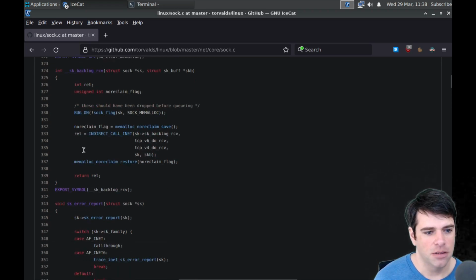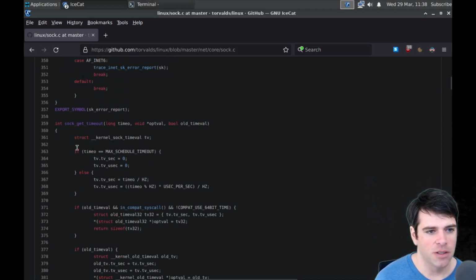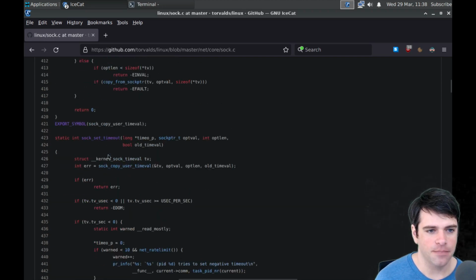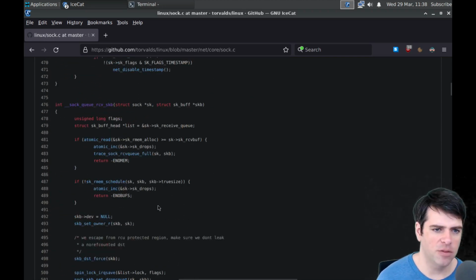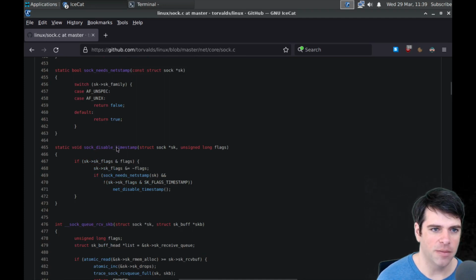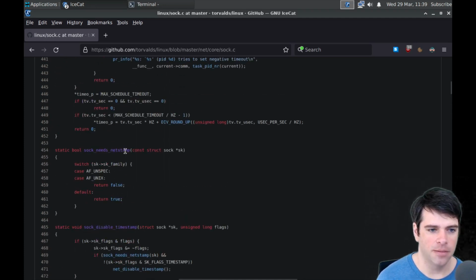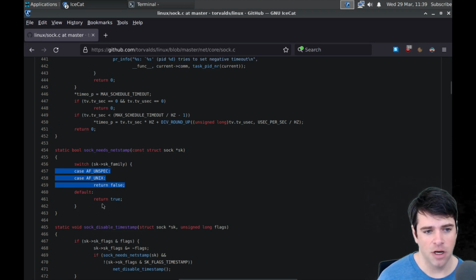Let's see. SK error report. Socket timeout. Sock set timeout needs netstamp. Was that netstamp or timestamp? Needs netstamp. And if you are in unspecified or Unix, which is I think the same as local, we're going to say you don't need a netstamp. Otherwise you do.